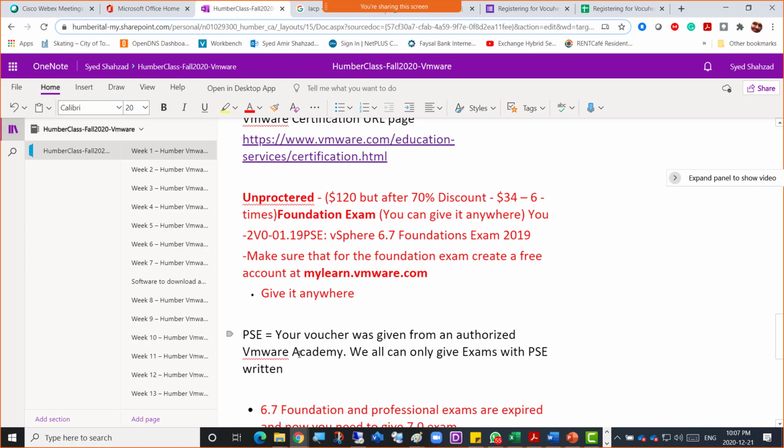So you will also find it without PSE. That is also there, but you guys with vouchers cannot give that exam. You need to give the PSE exam. When you're registering for the exam, make sure that the exam numbers have PSE with them.